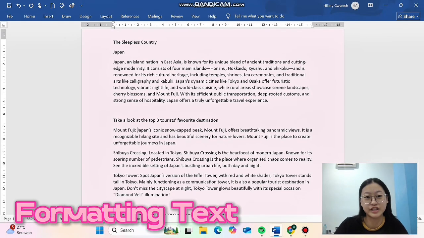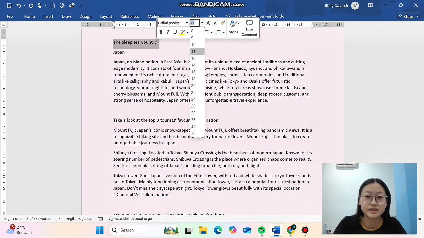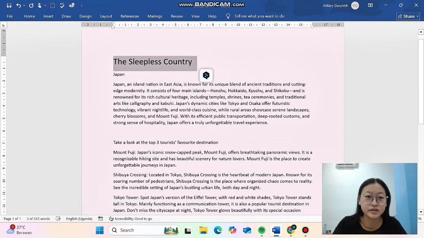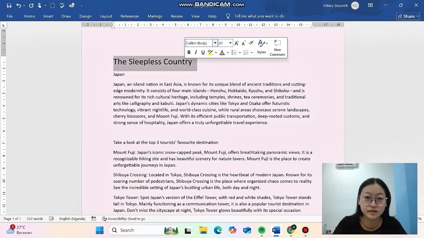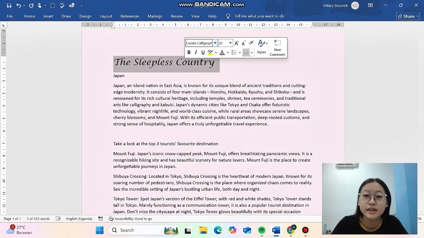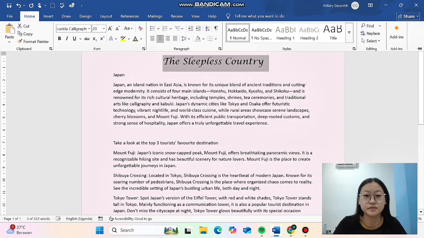So the first feature is formatting text, where we can change the font size, color, and also the alignment. So I would select this part. I would change the font size to 20. Also change the... then I would move it to the center of the page, and it should be like this.